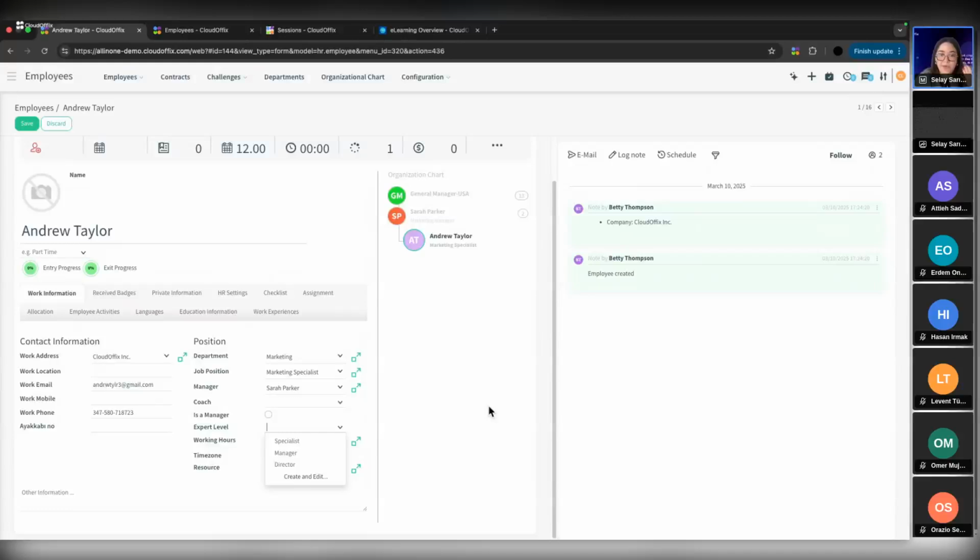And as I said, during your 360-degree appraisals, like performance appraisals, you can select, I will send this appraisal to the expert level who has manager. So it will be only sending the surveys, the performance appraisals, to the expert level that is labeled as manager. So you can also use it for segmentation as well.